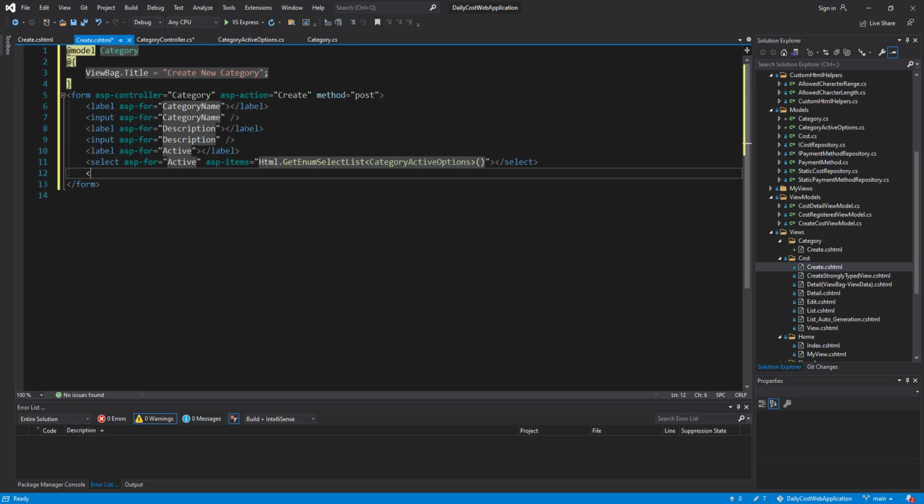Also, I need a button to submit this data. I label the button as Create, and also the type of button should be submit. Let's save these changes and run the project to see what we have until this step.